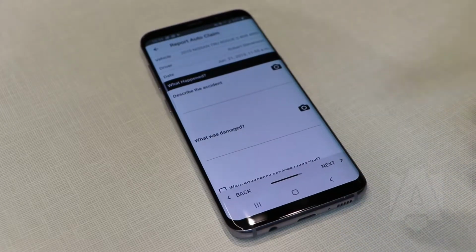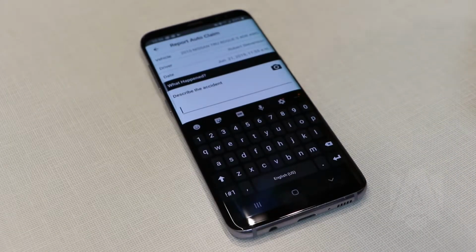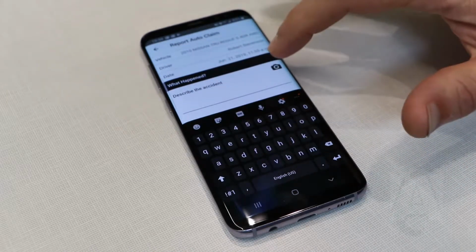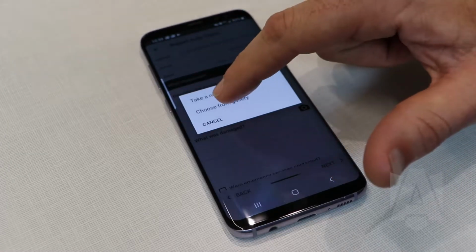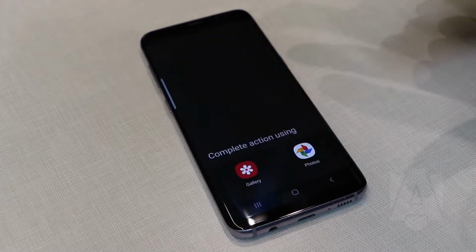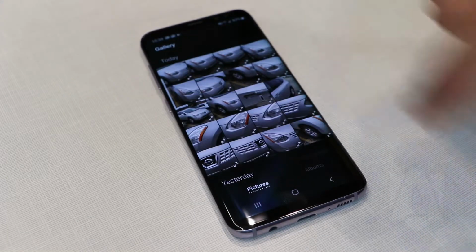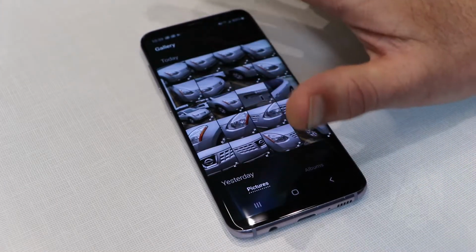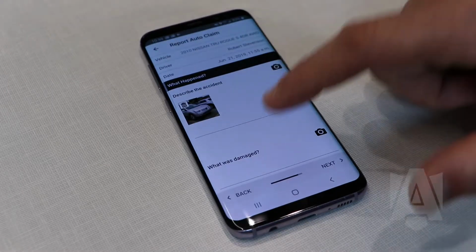And then in here, you can go through and describe the accident. So you give a bit of a description about how the accident happened, and you can actually take photos and add them in. So I'll choose them from my gallery because I've already taken some photos. In this section you would add photos of the accident scene. I'll just put a photo in here for an example.